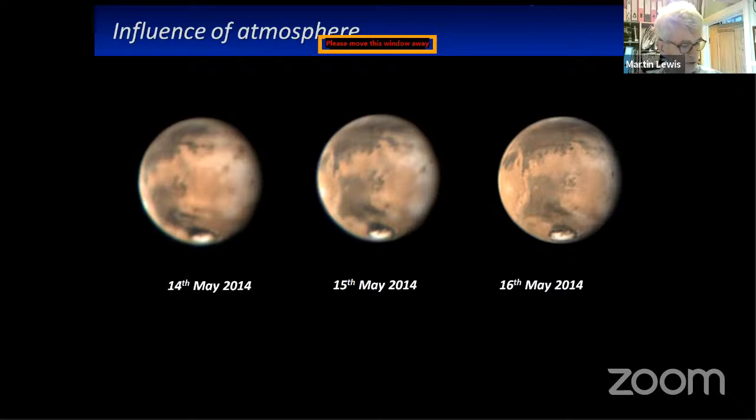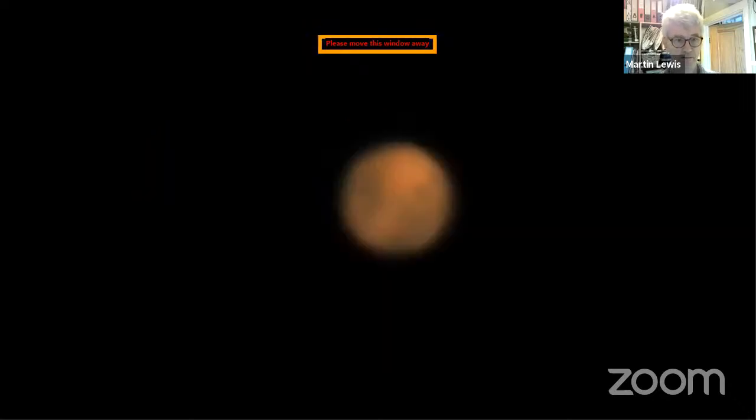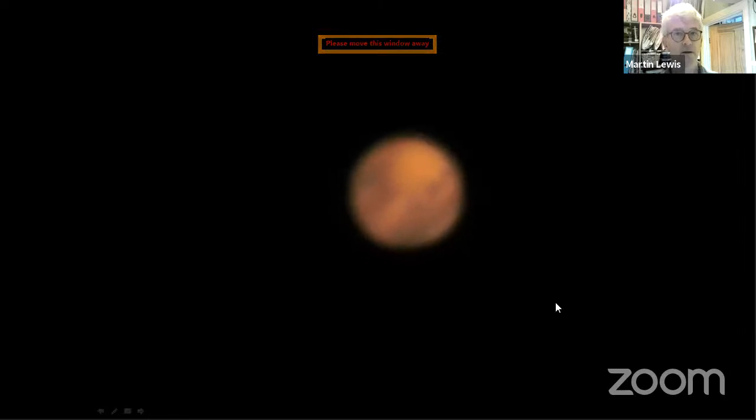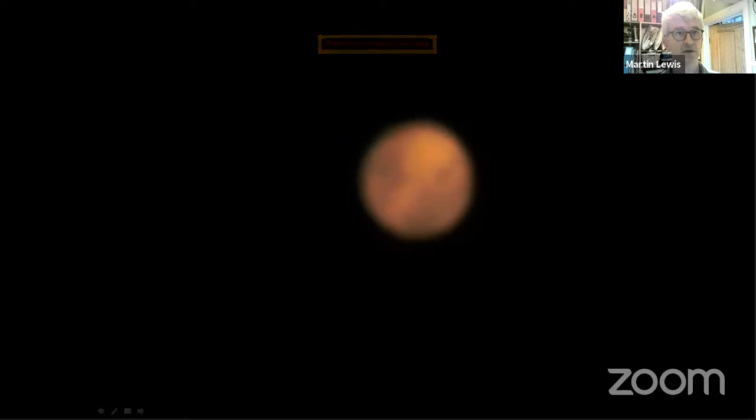Okay, we've talked about seeing, optical excellence, and scope cooling. But as seeing is by far and away the biggest effect and the biggest variable here, I'm going to show you some videos of planets taken under different conditions, just to give you an idea. Hopefully this will work okay. Can you see the video?